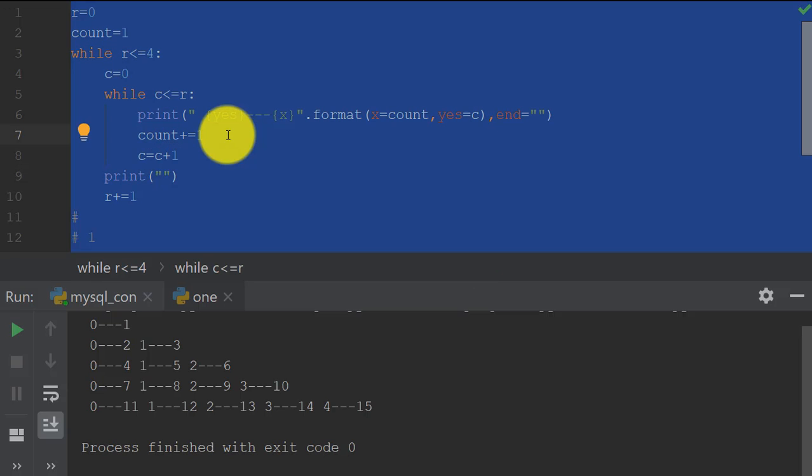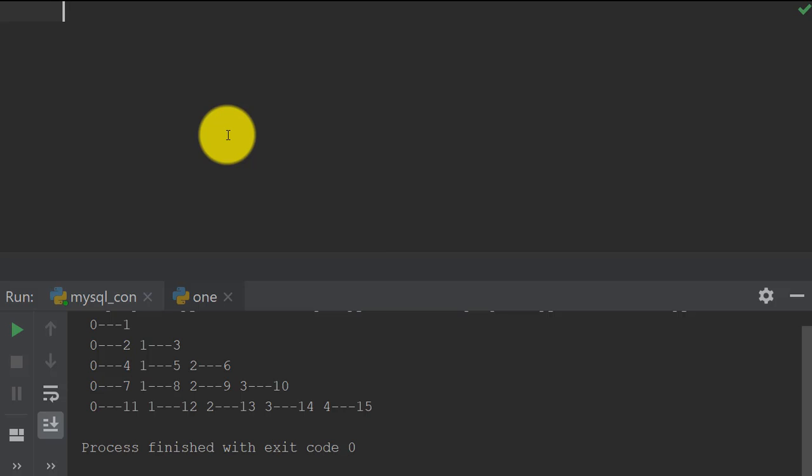So previously we have learned how to use a while loop for creating a pattern, and today we are going to see a new topic that can be used with the while. That is called a while else. Okay, so let's get rid of all these and start a new program.